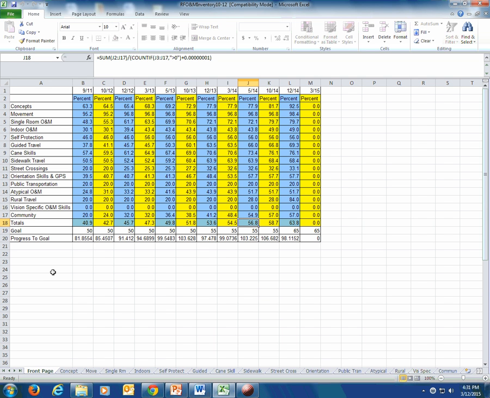Basically, I took out my Hill and Ponder, and I used them as a basis for the domains of concepts, movement, single room, indoor O&M, self-protection, guided travel, cane skills, sidewalk travel, street crossings, orientation skills, GPS, public transportation, atypical O&M, rural travel, vision-specific O&M skills, and community. I had to make some changes to what Hill and Ponder had.